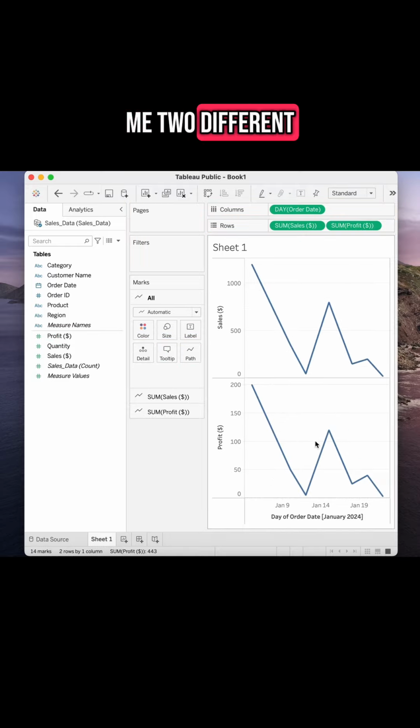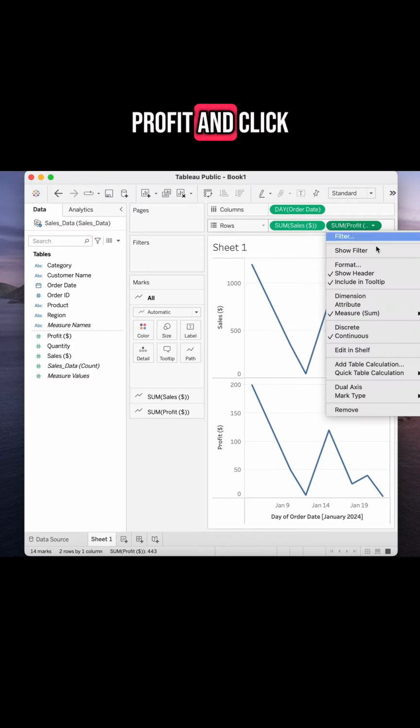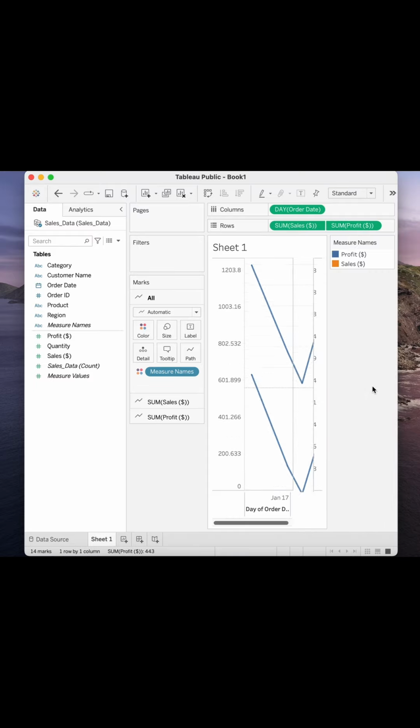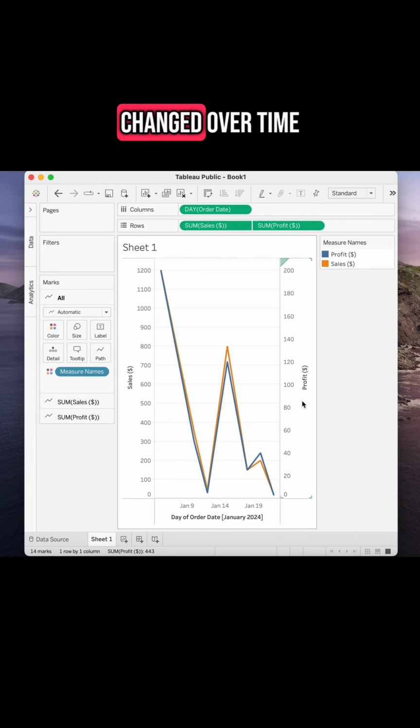But that gives me 2 different line graphs, which I don't want. I want them to be on the same graph. So I'll just click this drop down next to profit and click on dual axis. And there we go. Now I can see how both my sales and my profit changed over time.